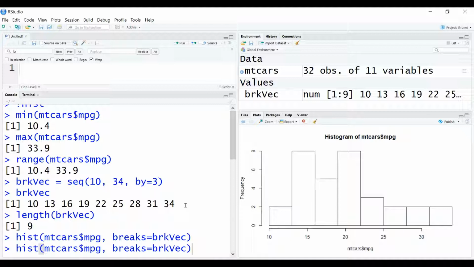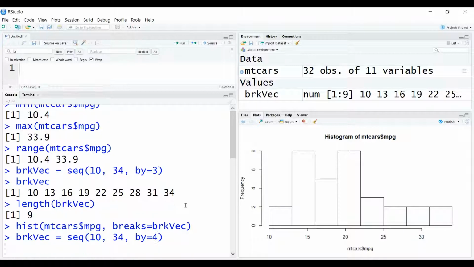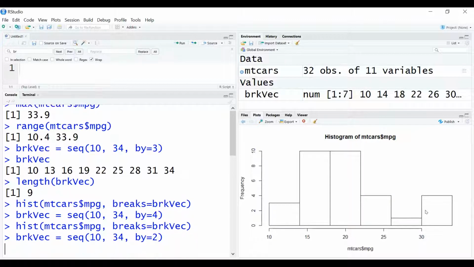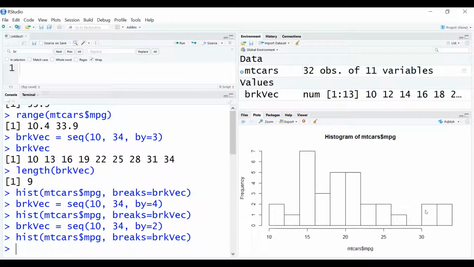Let's go ahead and try to change this a little bit so that instead of 3, it jumps by 4 each time. Let's execute this again. There you go. Now I have 1, 2, 3, 4, 5, 6 bins. I have fewer bins because I'm jumping by a bigger number. Let's try 2. And let's try this again. There you go. Now this is the same number of bins that I was hoping to see.